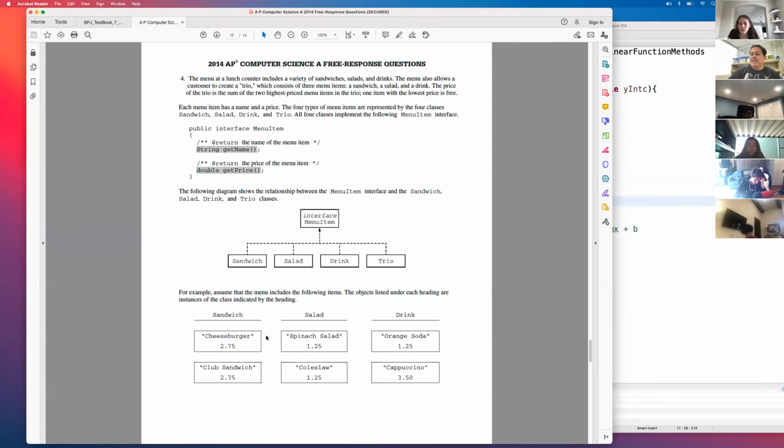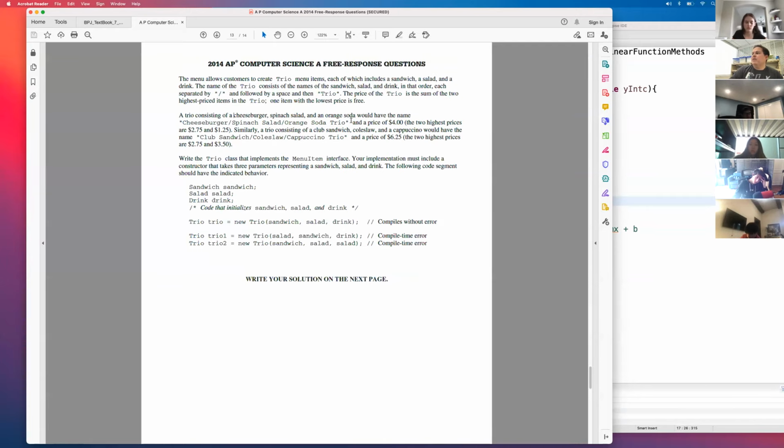And you can see they just put the prices here, just so you can see them. All right, so hold on one second. Okay, so write the Trio class that implements the MenuItem interface.